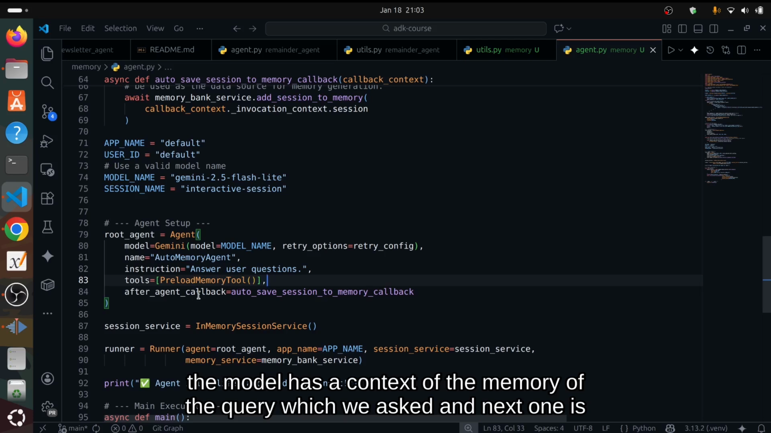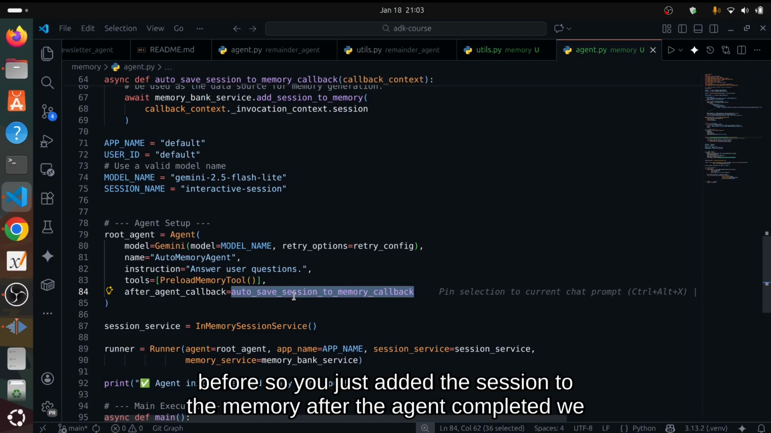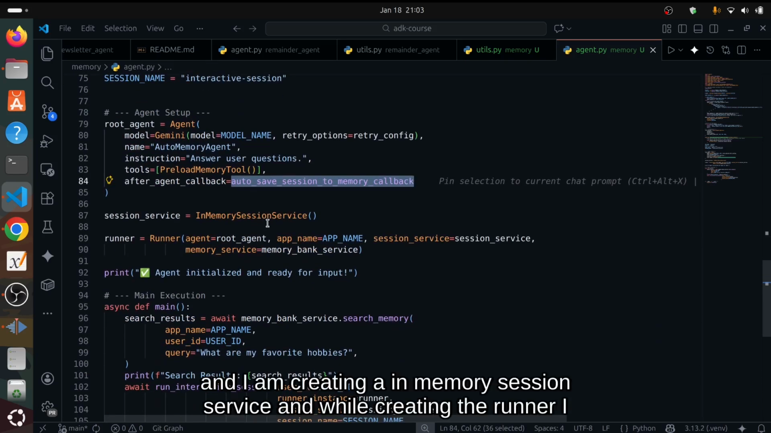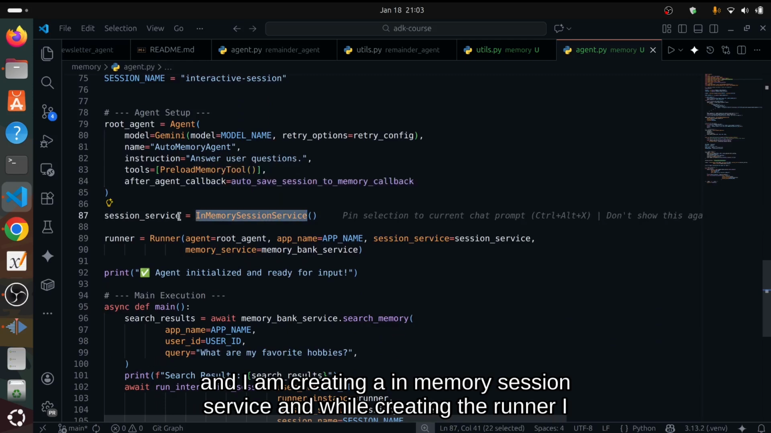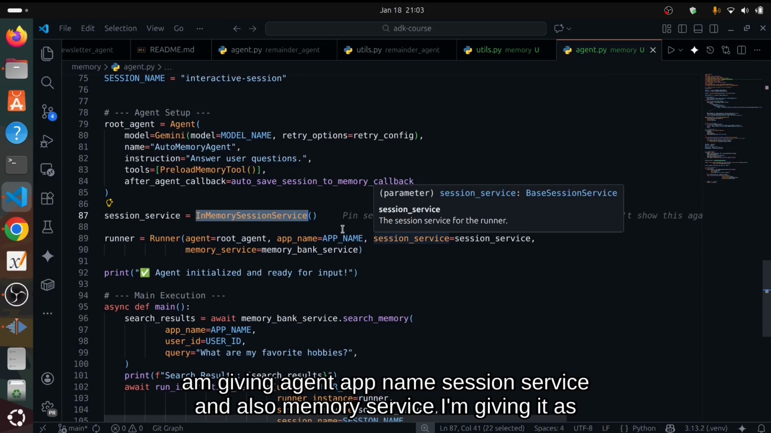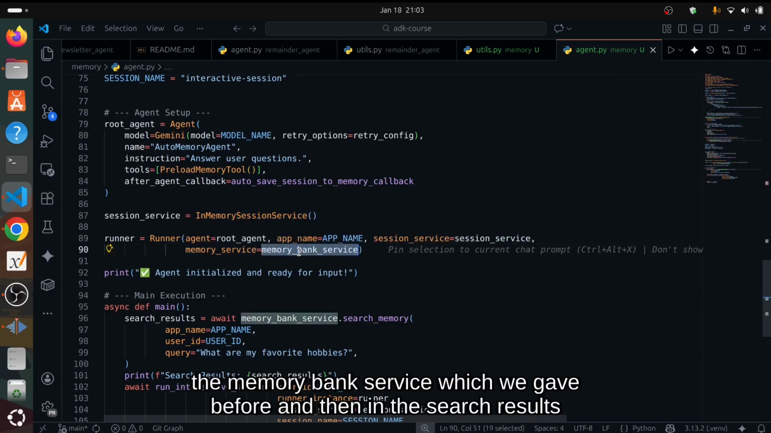The next one is the after agent memory callback. I explained this function before. It just adds the session to the memory after the agent completes, so we are updating the memory with the latest data. And I'm creating an in-memory session service, and while creating the runner, I'm giving the agent, app name, session service, and also the memory service, which I'm giving as the memory bank service which we defined before.